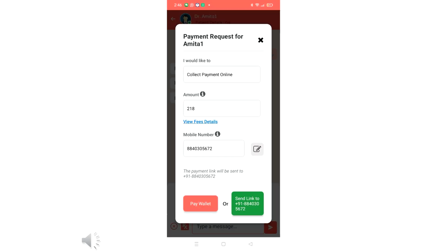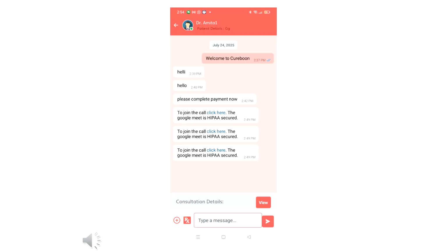The doctor can now send a payment request by entering the amount and the patient's mobile number. They can either deduct from the patient's wallet or send a payment link via SMS with one click. Once the patient completes the payment, the chat section gets unlocked. Here, the doctor can send messages, share the secure video consultation link, and manage the consultation seamlessly.